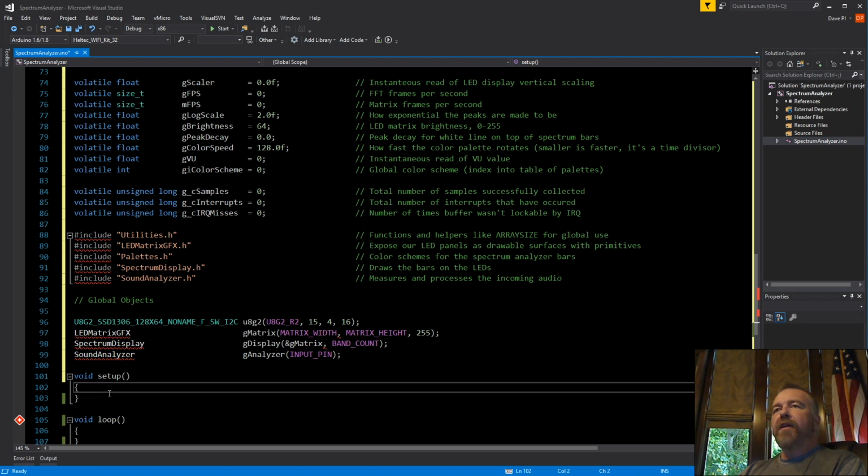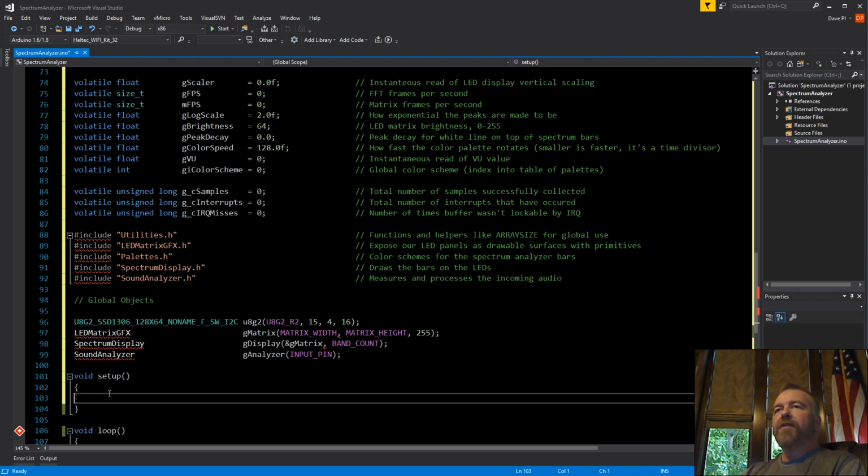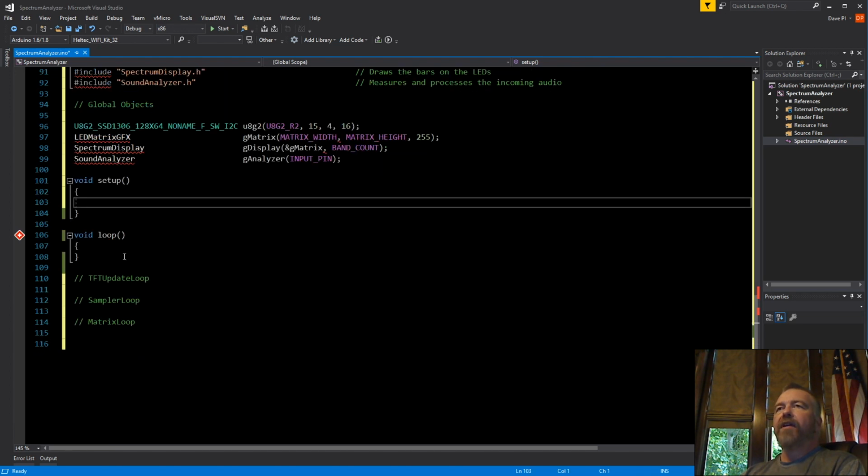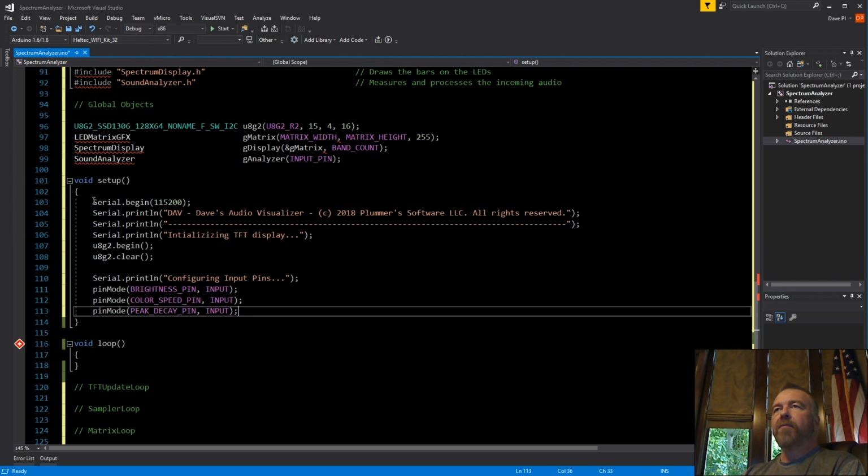Now we need to flesh out and complete our chip setup. This is the standard function that is provided in every Arduino app, and it's up to you to fill it out with whatever your chip setup requires. In our case, we're going to print a little banner, set the serial port speed, and set the pin mode on some of our input knobs.